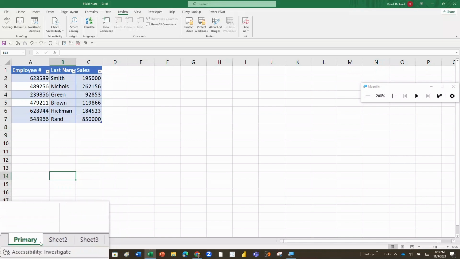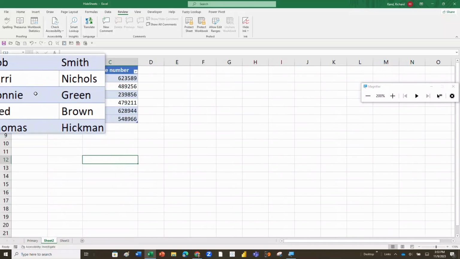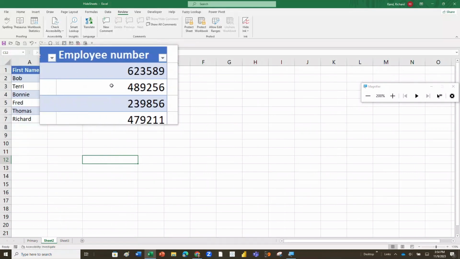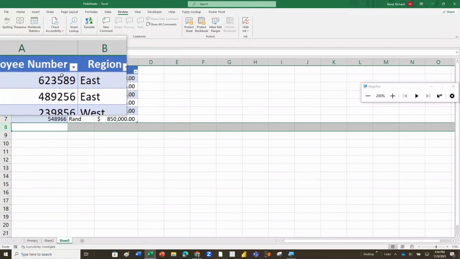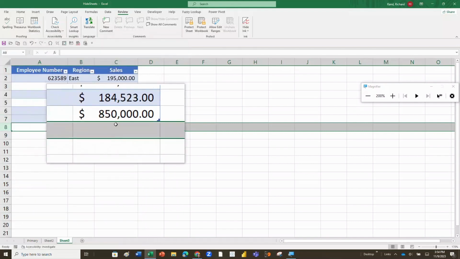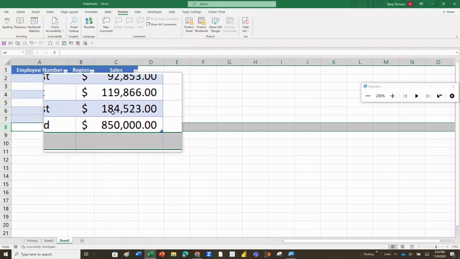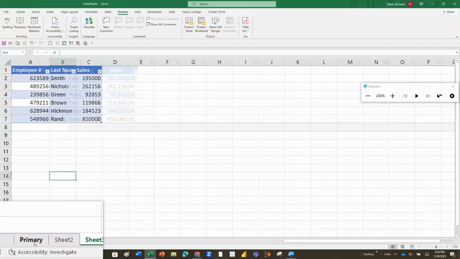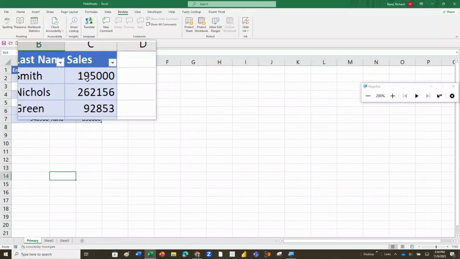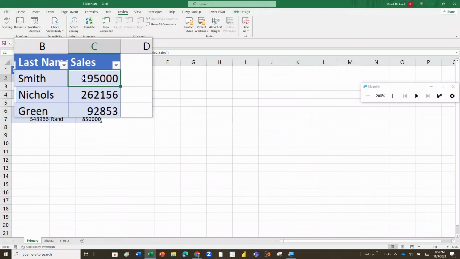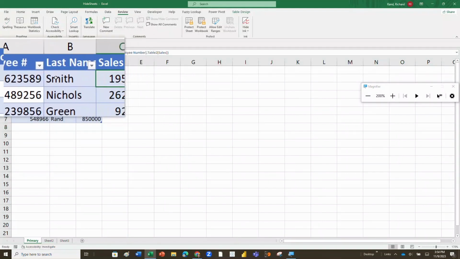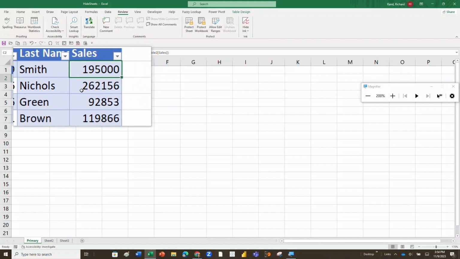Now how did I get these results? So Sheet 2 has people's names and their ID number, their employee number. Sheet 3 has employee number, region, and sales. What I really want is a list of sales by employee's last name. And right now I can't get that. So what I did is I went to this spreadsheet and, using XLOOKUP, you can see that right here where I use my XLOOKUP function. Based on employee number, it would pull the last name and it would also pull the sales for that individual.